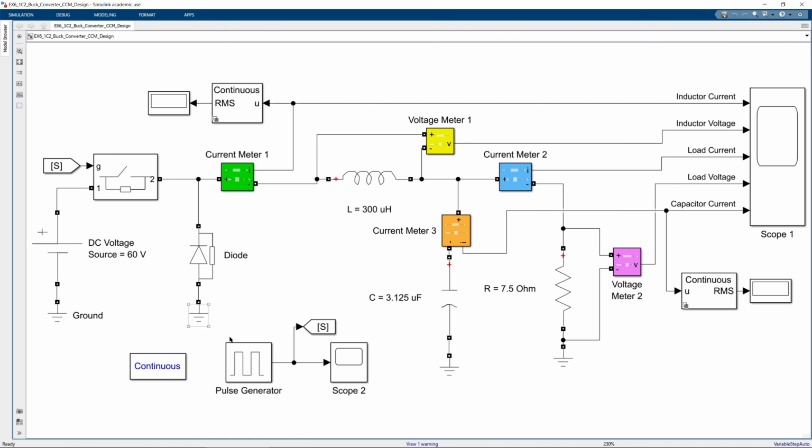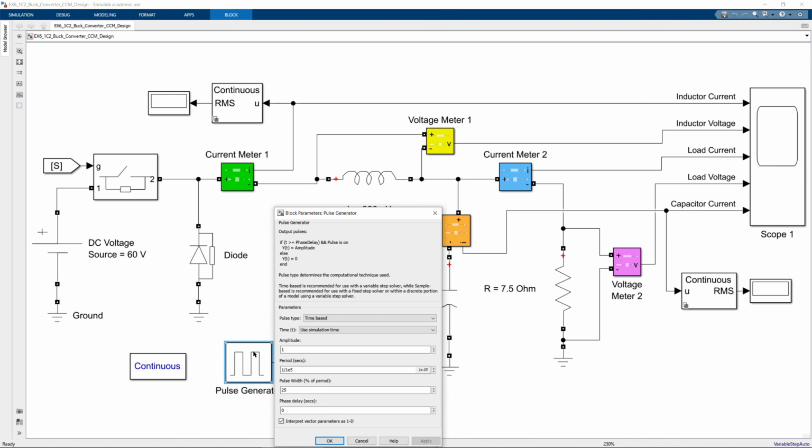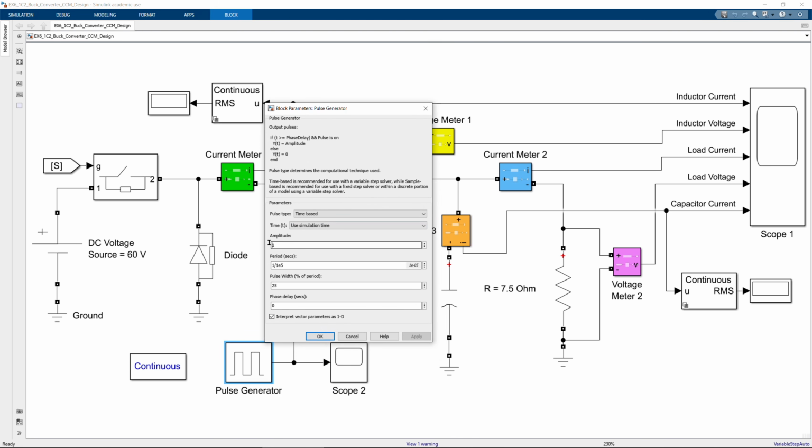Now this is our buck converter in Simulink. You see here our pulse generator to create a PWM signal. If I click on it, you see here the amplitude of 1 volt, so you can also have 2 or 3, it doesn't matter, just to make it high. This is the period, because we have 100 kilohertz, you need to go 1 over 100,000, so that is your period, 10 to the power minus 5. The duty cycle was 25%, so this is 25%. We need no phase delay, so it will be 0. So that is our pulse generator.